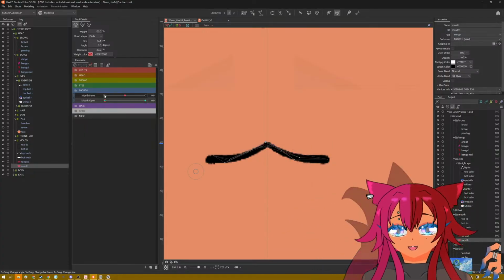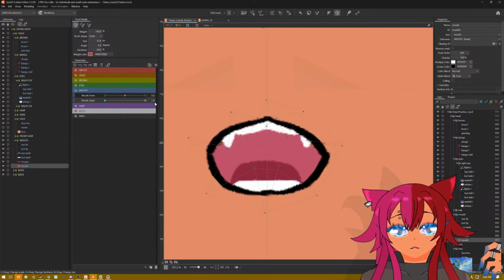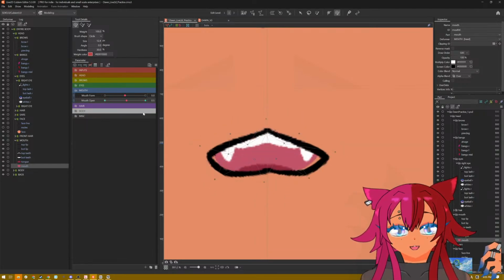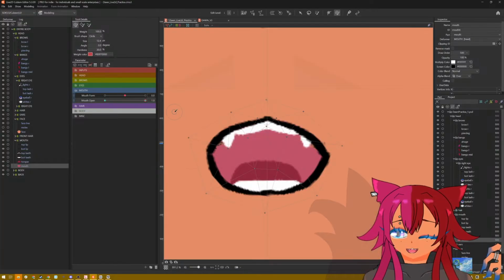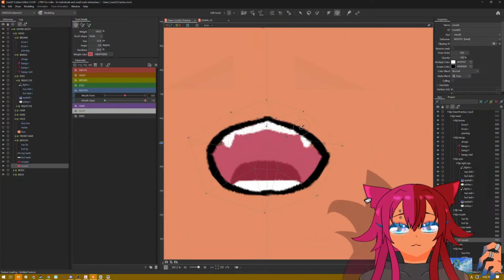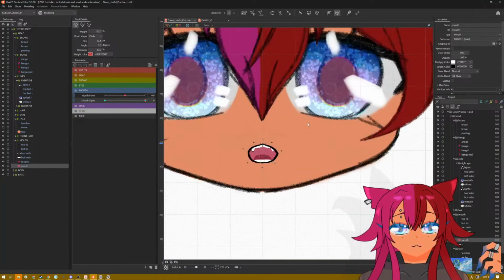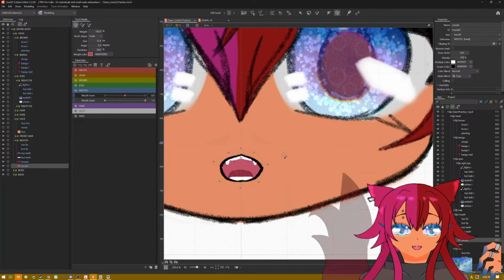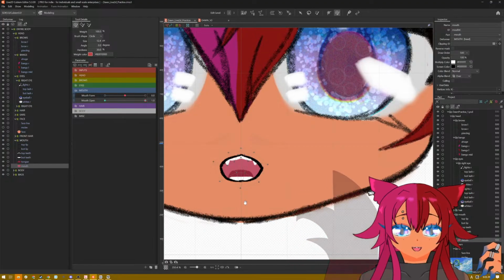Voila! And then we open the mouth. Yippee! Now we need to add the mouth for the other forms.